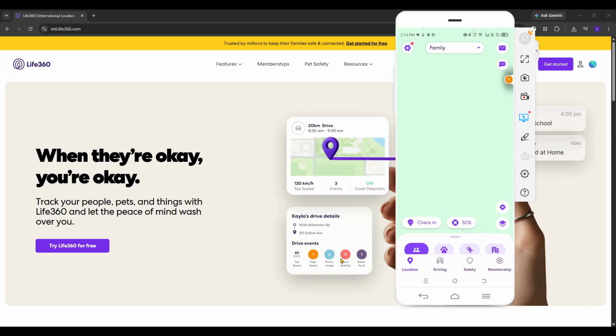If the circle list doesn't appear right away, try tapping the top section again carefully, since it can sometimes be easy to miss. Also, make sure you're signed into the correct account, especially if you expect to see a specific circle, but it isn't showing up. In some cases, closing and reopening the app can help refresh the list.